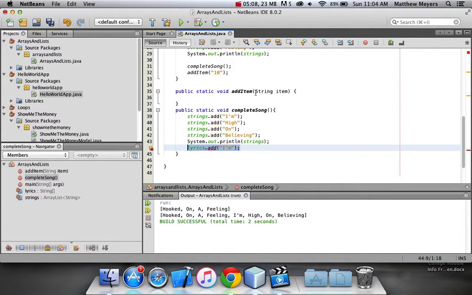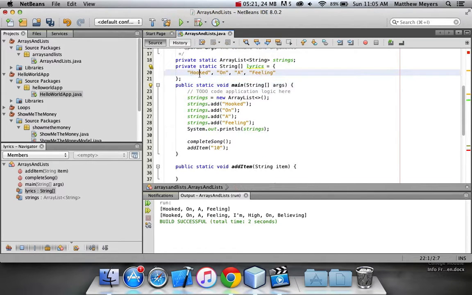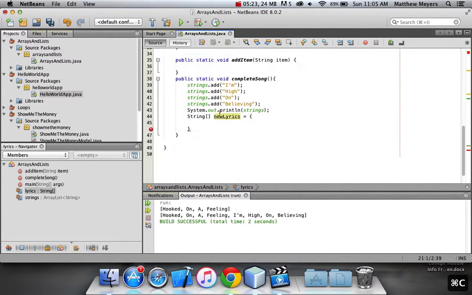In fact, you could create the entire array that you need. So you could say string array newLyrics equals, and we can get everything from here. And of course, there are methods to join arrays and things like that. I'm not using that right now, just for demonstration purposes.